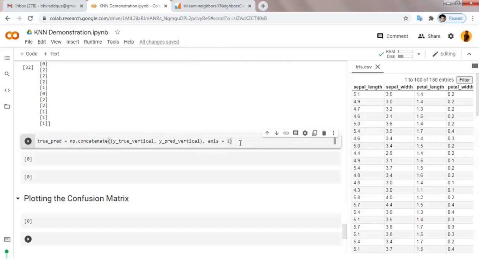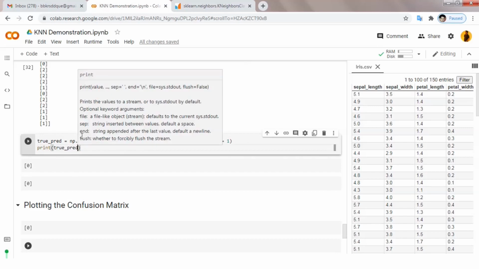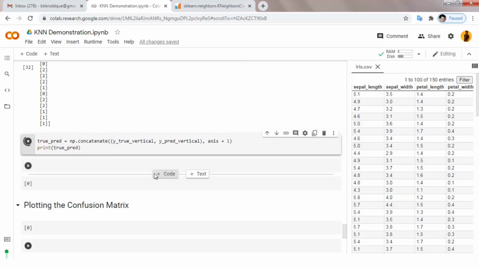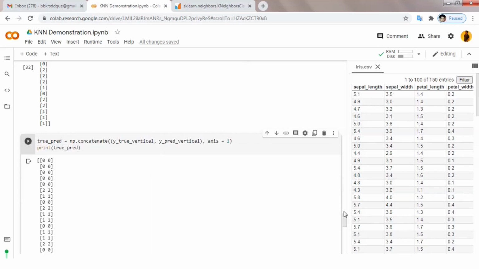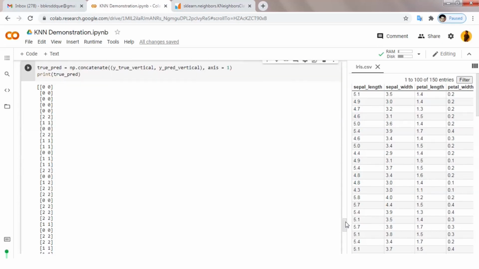and then let's print the true_pred variable, print true_pred. Let's run this cell. As you can see, the first column is the true value and the second column is the predicted value, those are printed.